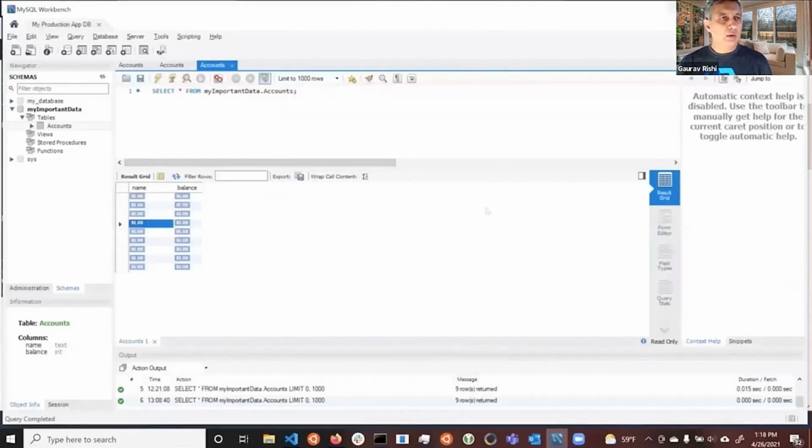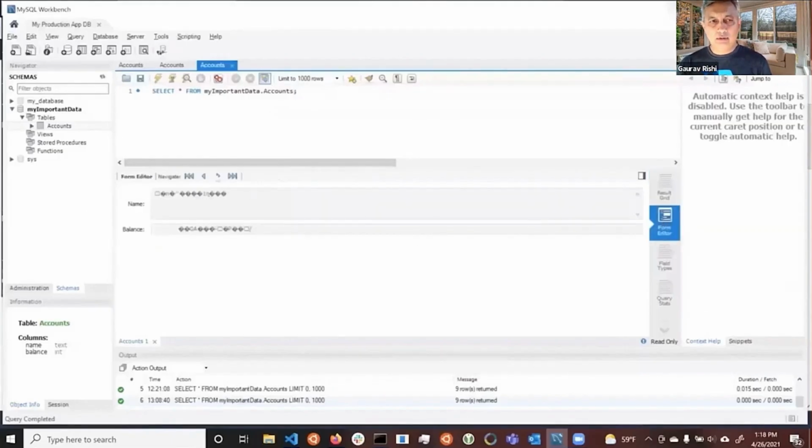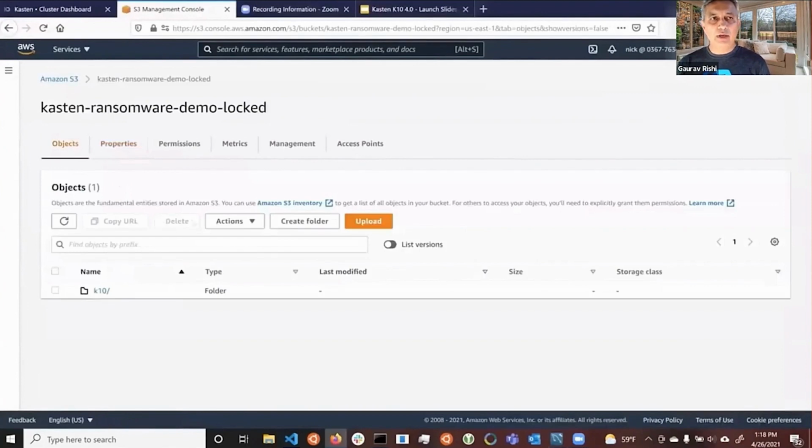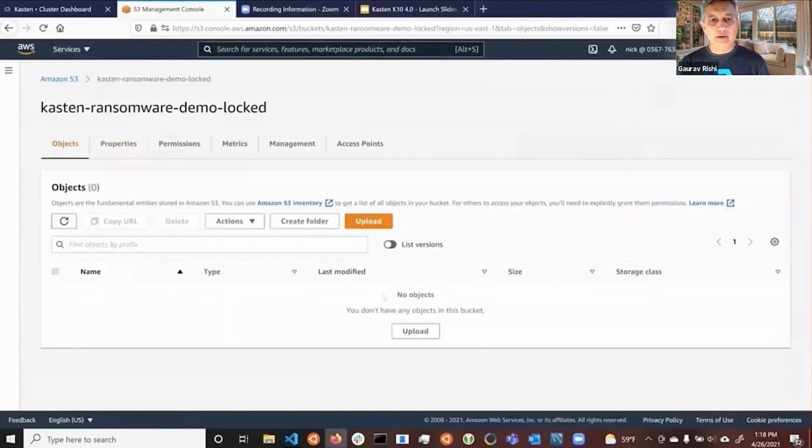So I switch back to my SQL workbench, and I can see that the data actually has been encrypted. So the ransomware attacker has been successful, and they've encrypted all the contents that I showed you that we had created in there. However, now when I go to the S3 console, you can see that we don't see any objects listed out there because they had also gotten the AWS credentials and been malicious enough to delete them.